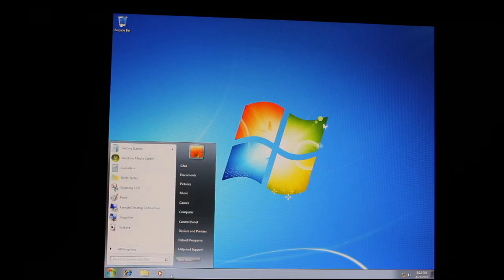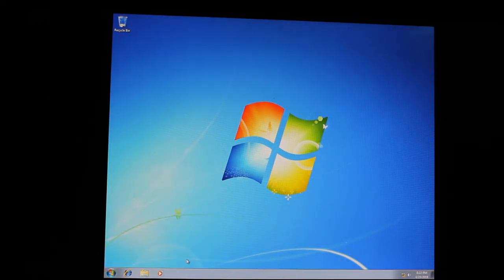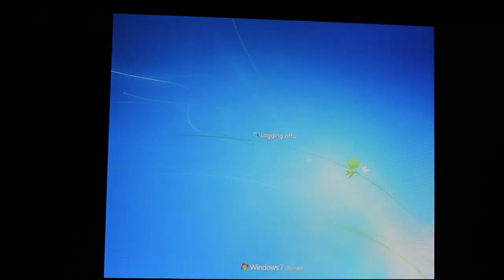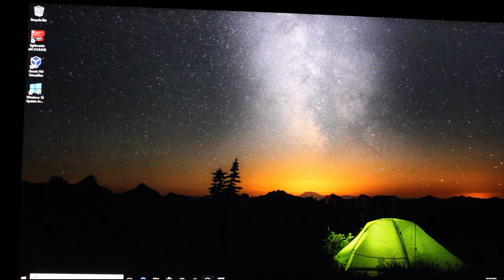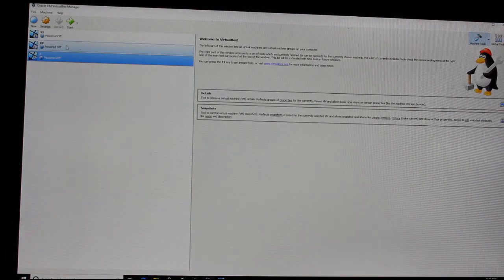Just as another thing, I'm going to shut it down, just to complete it, I guess. Logging off. Shutting down. It's going to automatically close the window, and it's pretty much the same installation process for anything else.